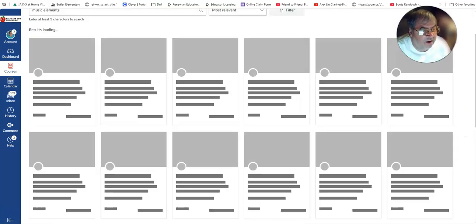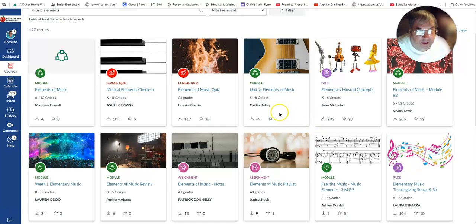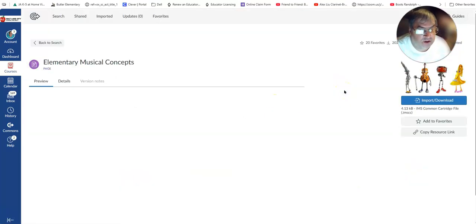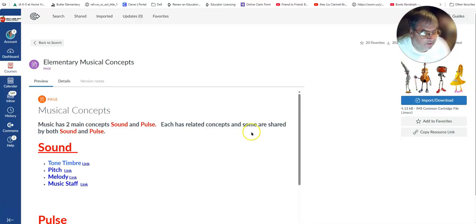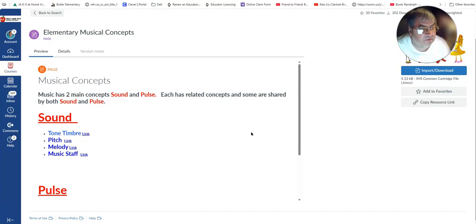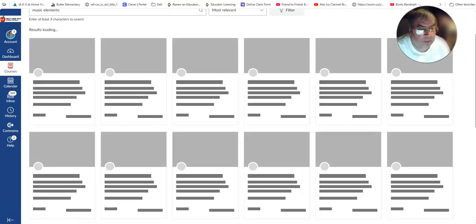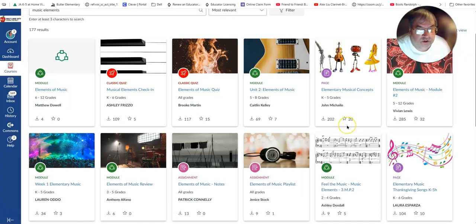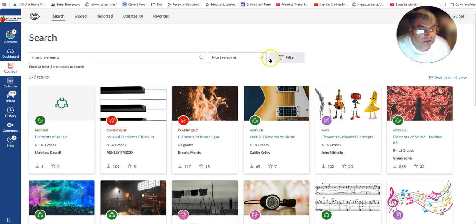So let me back out of that, and then I looked at this one that said musical concepts, and it just gave me a bunch of links, so that wasn't very helpful either. So I'm not sure quite how the search was that helped me there.